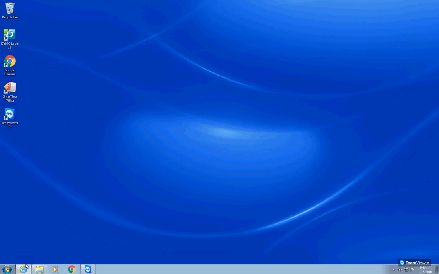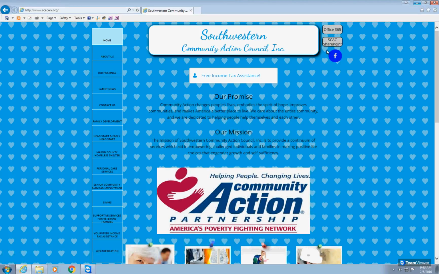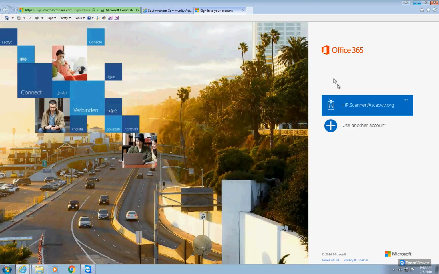The easiest way is to go to Internet Explorer and pull up the Southwestern website. You'll notice in the upper right-hand corner a button that says SCAC SharePoint. It is directly below the Office 365 button that you're used to using to access your mail. If you want to go directly to the SharePoint site, you can click it right here, SCAC SharePoint, and you'll see a familiar sign-on page here.